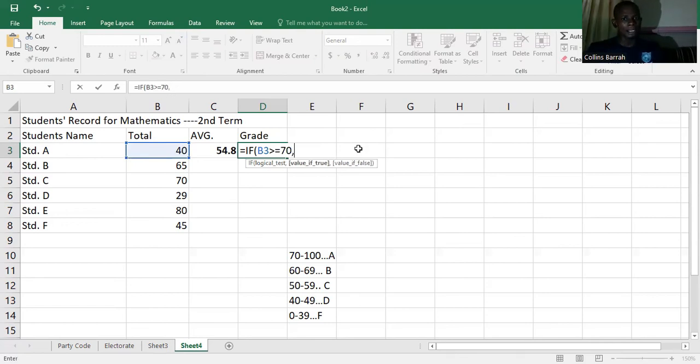You put a comma. Then put your double quotation mark. That student is scoring A. When you put something in quotation, you are telling the computer to return it as a string, meaning it should not evaluate it but return it back to this very cell. So the question now is, give the person A, value if true. If value is false, you put your comma. If the value is false, what should Excel do? Excel should run another test, another IF on the same number, B3.